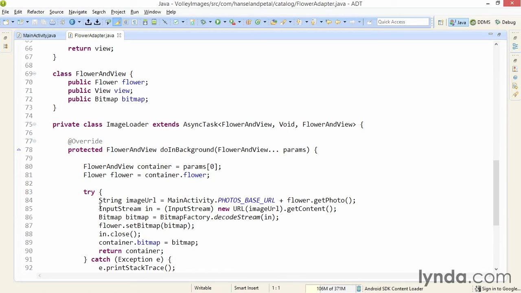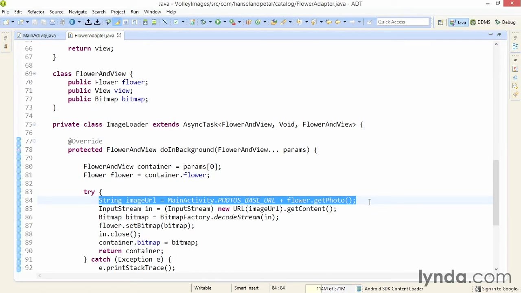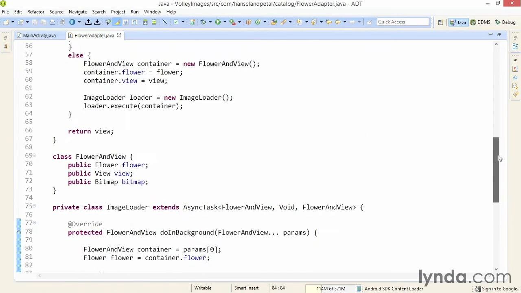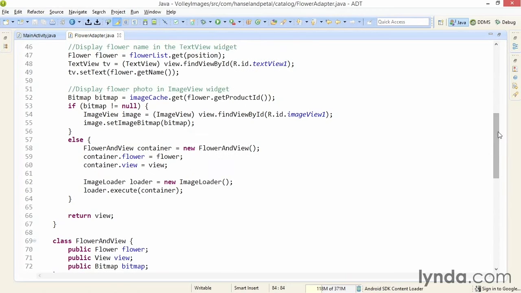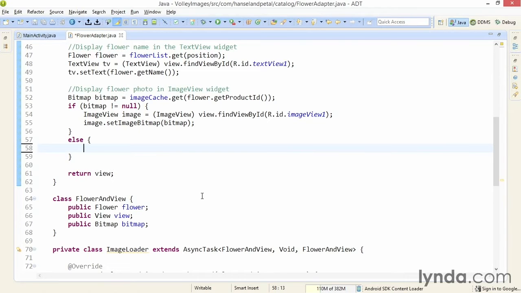About the only code I'm going to need from this async task is this line, where I'm defining the URL that I'm getting the image from. So I'll select and copy that line of code to the clipboard. Then I'll come back up here to the code where I'm making the request. And I'll get rid of all of this code where I'm packaging up the information and creating and executing my async task. I'll paste in that line of code that's creating the image URL. And now I'm ready for some Volley code.